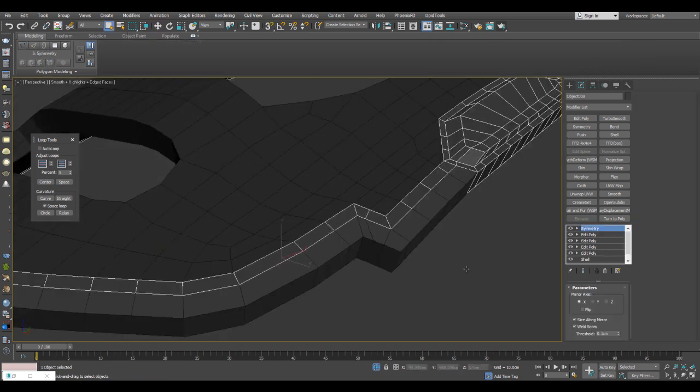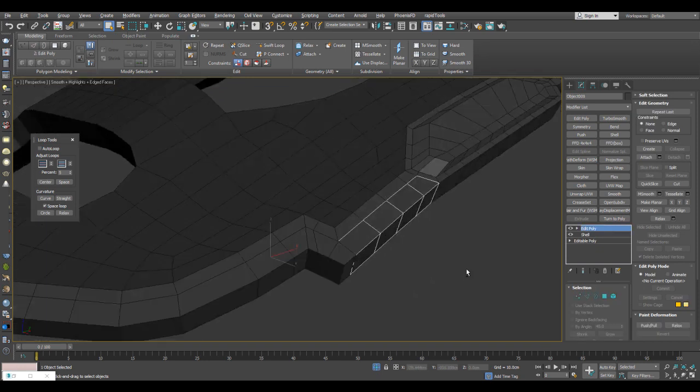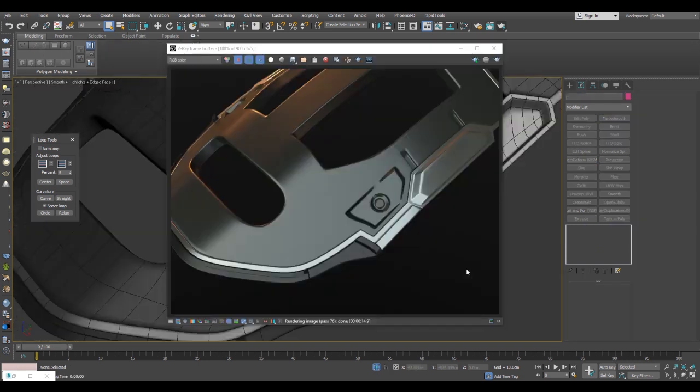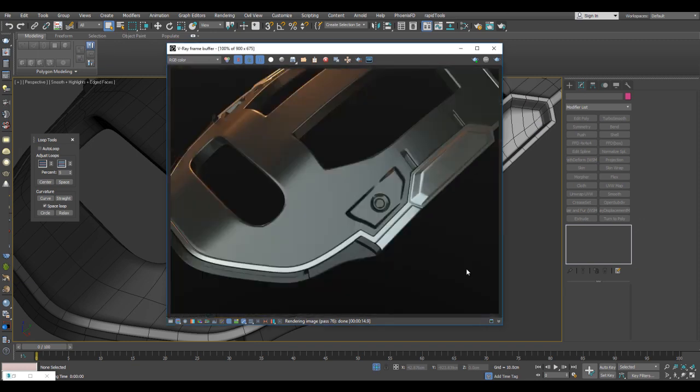So now I've got this made up of multiple objects right here, and I can assign different materials to this for more interesting effects. And here's a rendering of this object right here. We can see multiple pieces working together here, making up the panel border right here.